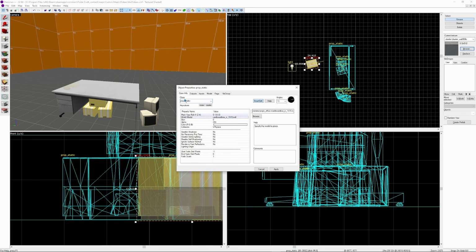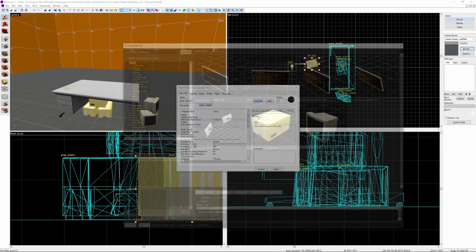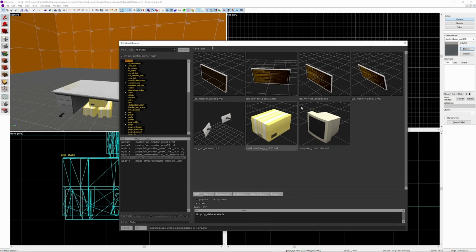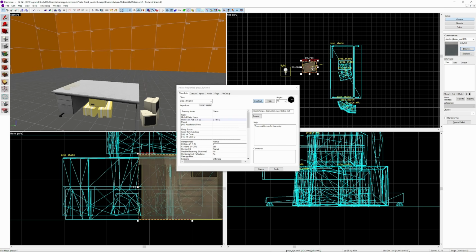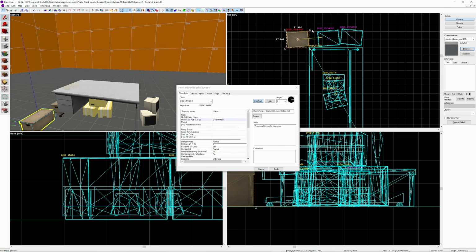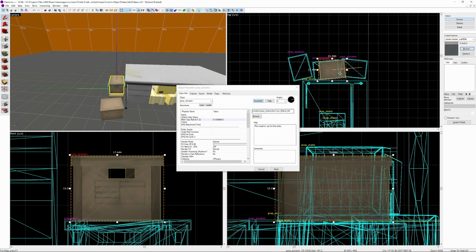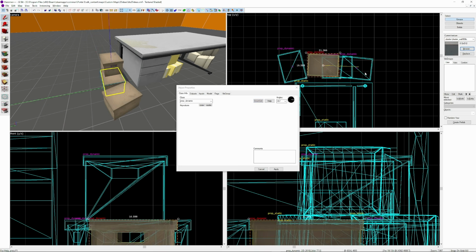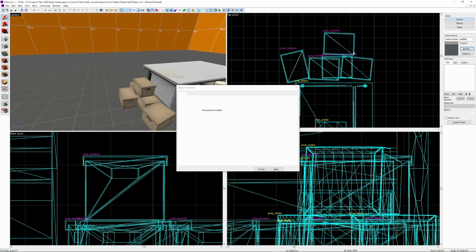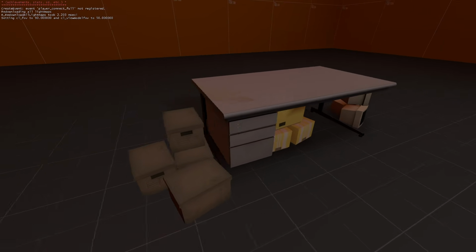For this model I'm about to use, you need to use a prop dynamic, then search for the file box and choose this model. Now I'm going to follow a similar process and stack these on either side of the desk. Although keep in mind these props don't have collision, so you may want to manually place invisible brushes around the prop, but here is how they look in game.